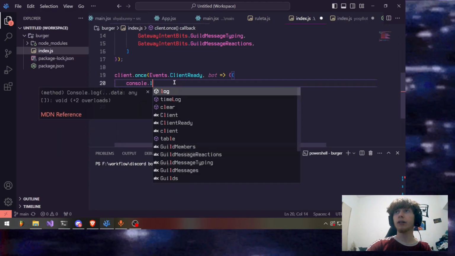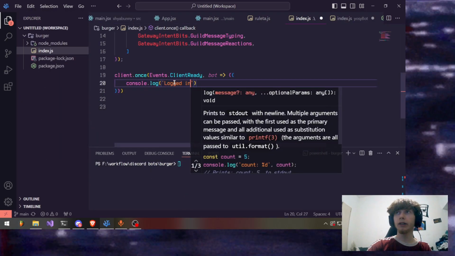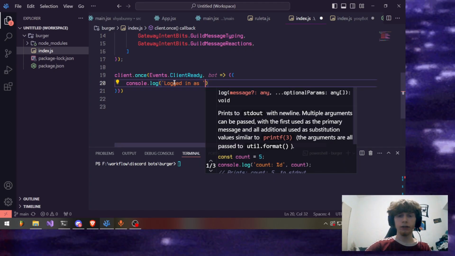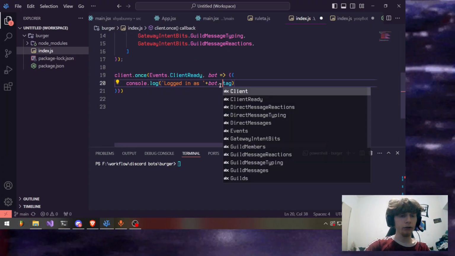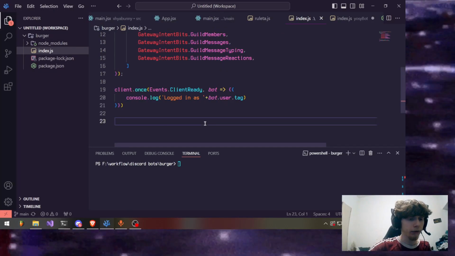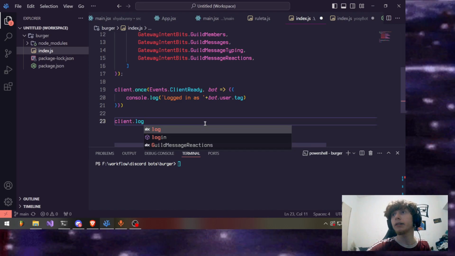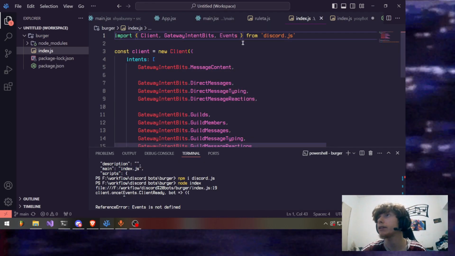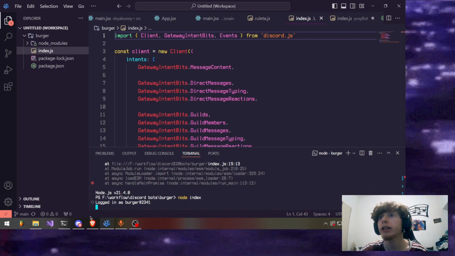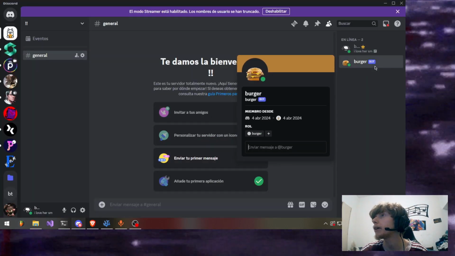And we do console.log, logged in as bot.user.tag. I forgot about something: client.login and the token of the bot. I forgot to add Events from discord.js. There we go, logged in as burger. If we go here, we can see the bot is on.